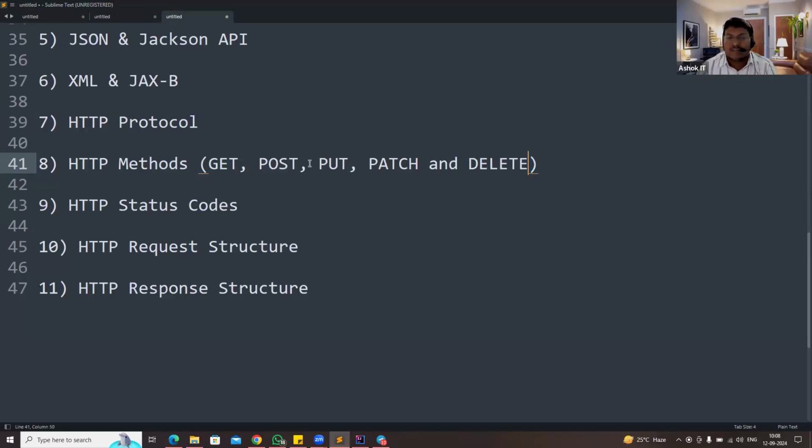Like this, there are several methods available. Status codes have 5 categories: 1, 2, 3, 4, 5. 2 means success, 4 means client problem, 5 means server problem. Like this, we have multiple status codes.